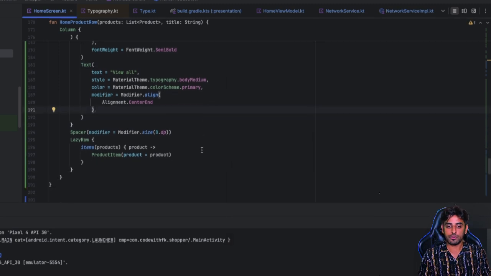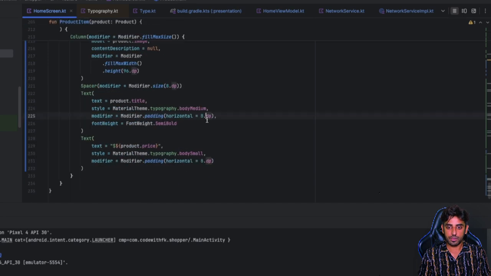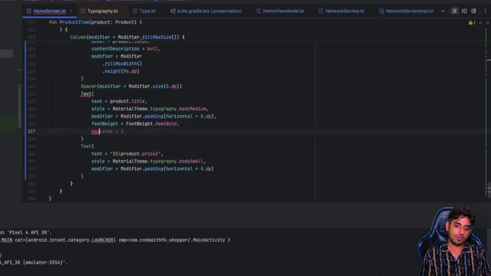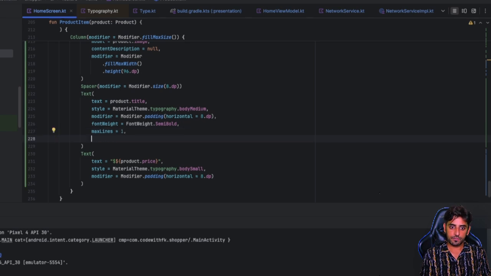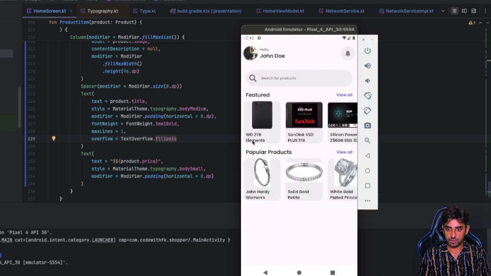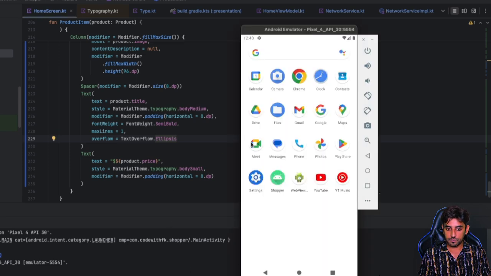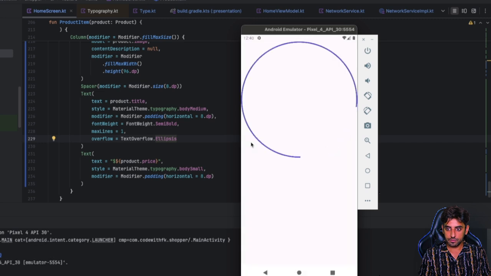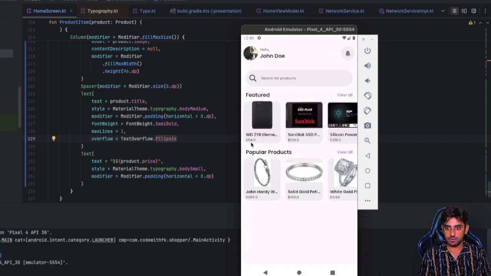We'll get rid of this. And inside the product item, what we need is max line is equals to 1. Also, the overflow should be text overflow dot ellipsis, so that it's just on the one line, right? And now let's just run it. This time we should also see the price as well. Now you can see we have the price, right?